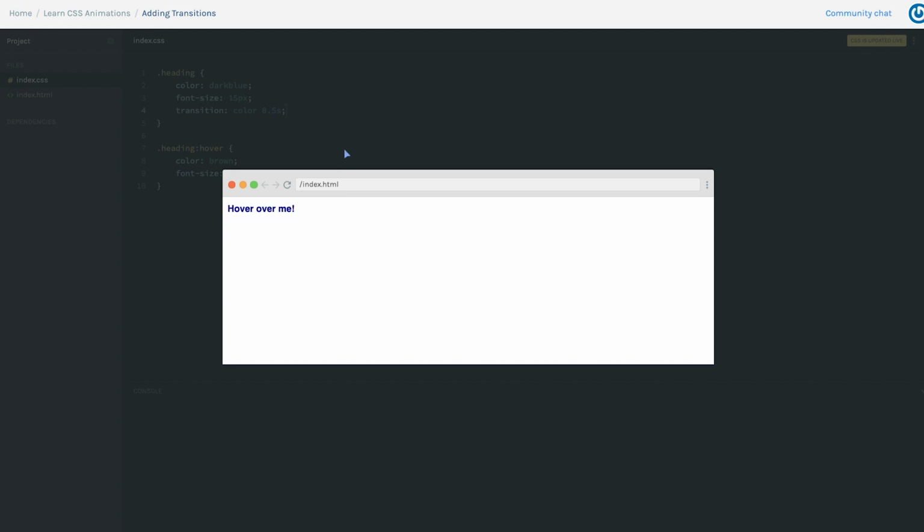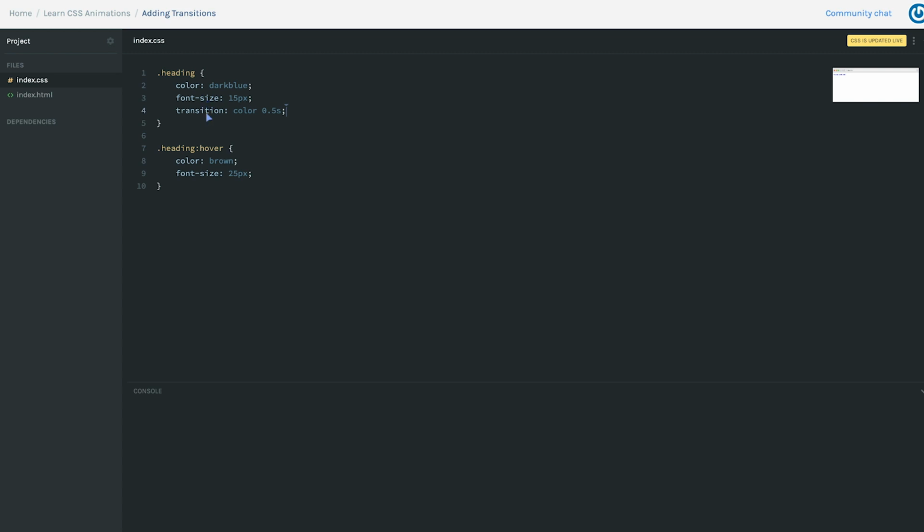Now, if you want to target multiple properties, all you have to do is separate them by a comma. So I can target color and I can target the font size.